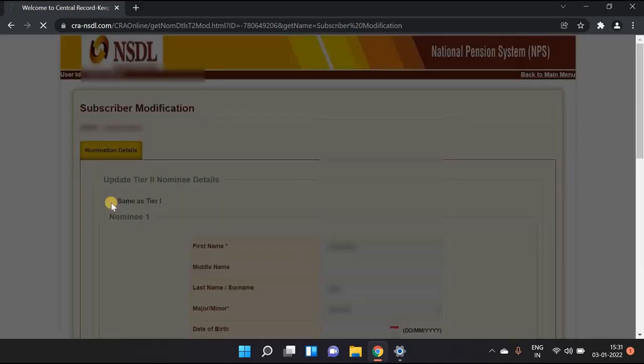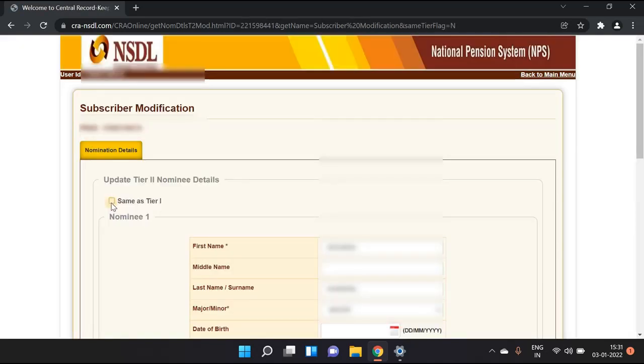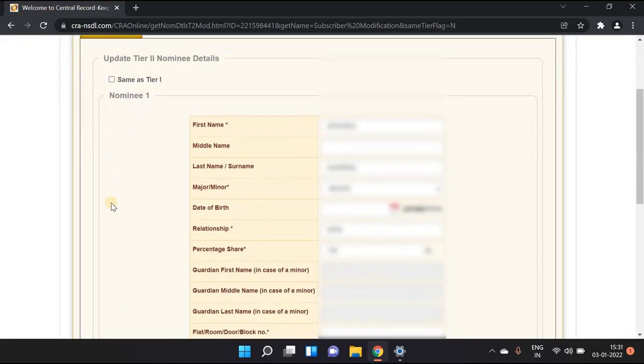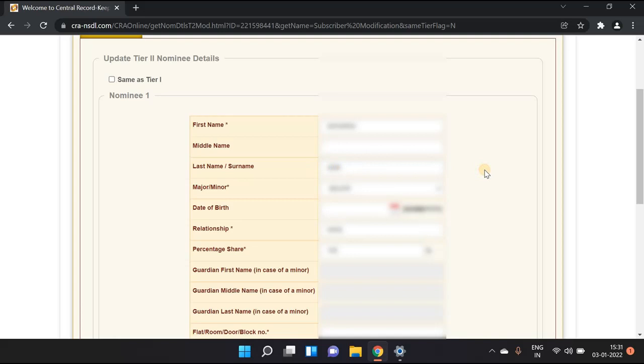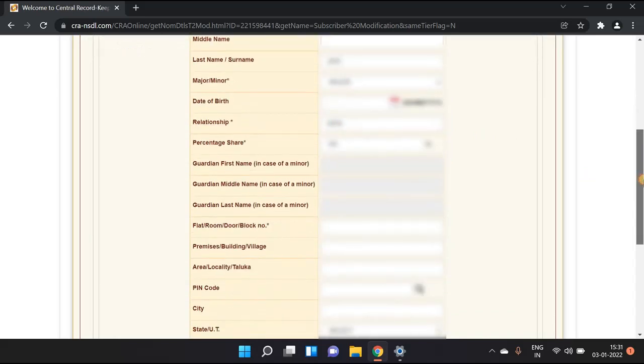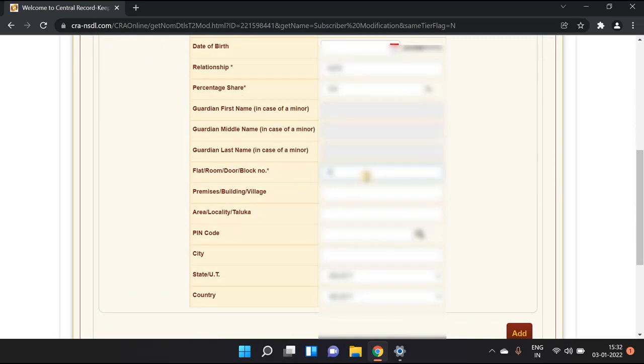Then you will be shown a form where you can change all the details for your nominee. Of course, there are some fields which are necessary, for example the first name and the surname, right? So I need to change that surname here, and things like major, minor, relationship and percentage share are mandatory. If the nominee is a minor, you will have to fill in the first name, middle name and last name of a guardian as well. You also need to fill in the address details of the nominee, which I'm doing right now.